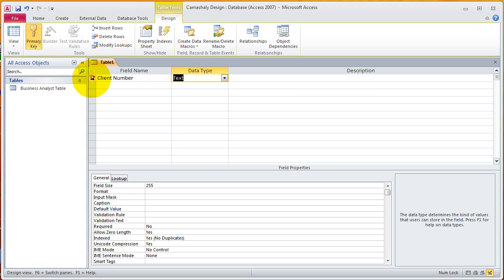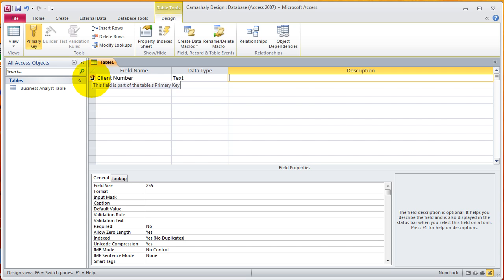Then I'm going to press Tab to navigate over to the Description field for this primary key field. And I'm going to type in the text that I see on Access page 35 in your textbook on step number 5: client number, 2 uppercase letters, followed by a 2-digit number.